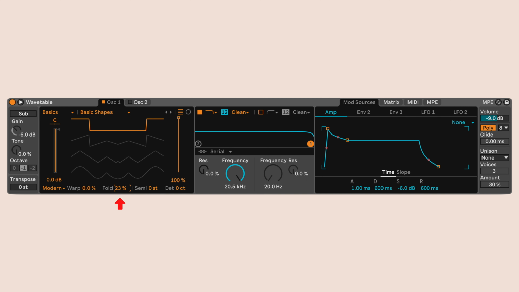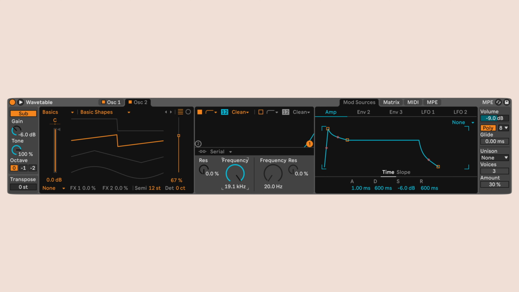Set fold to 40%. Set oscillator 2 to a saw wave by setting the wave position slider to 67%. Change oscillator 2's semitones to positive 12 so that it is an octave higher than oscillator 1. Turn on sub. Set gain to negative 6 decibels, octave to 0, and tone to 100%. Set filter 1 to low cut, and frequency to 220 Hz.